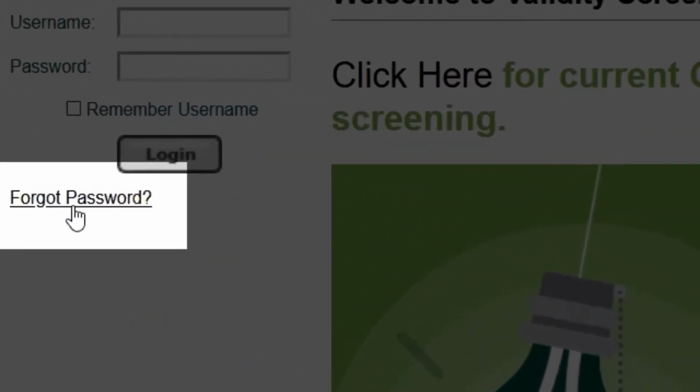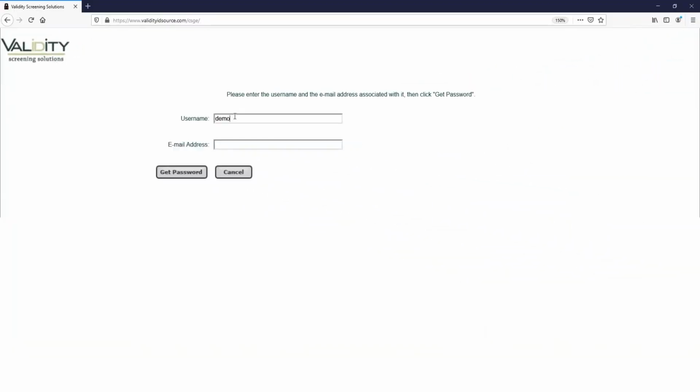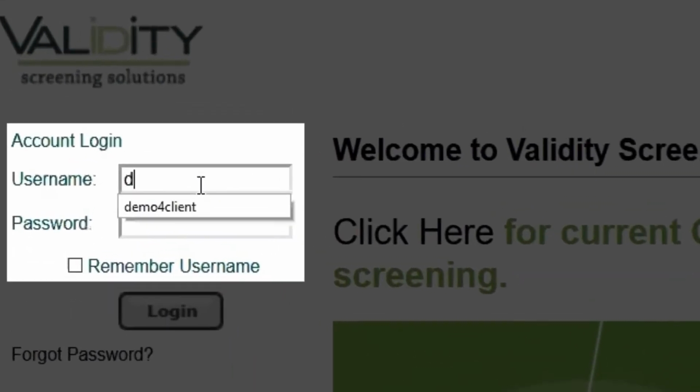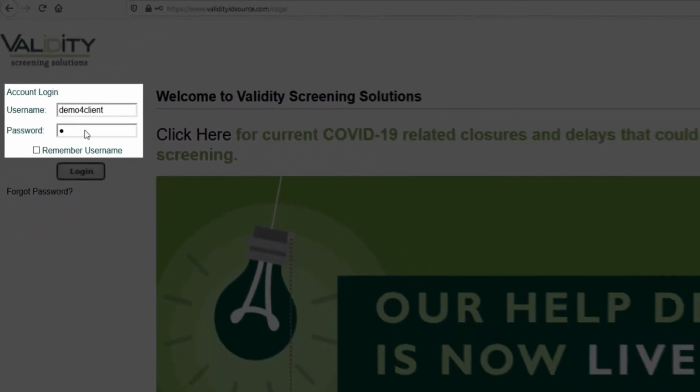Click on Forgot Password. Next, input your username, email address, and get a new password. A temporary password will be sent to your linked and authorized email address. Copy the temporary password from the message and return to the login screen. Paste the temporary password into the field and click Login.